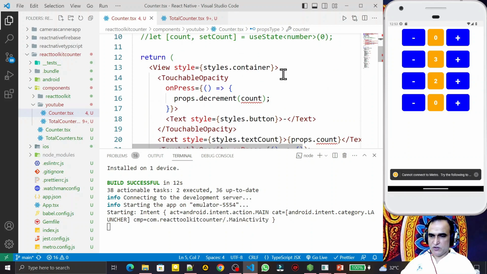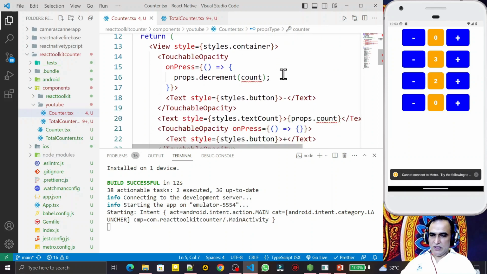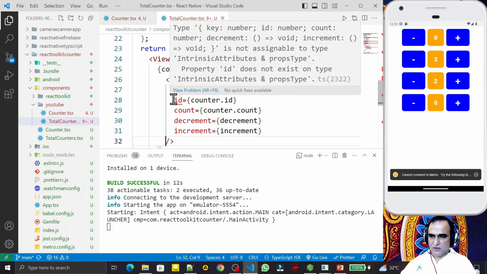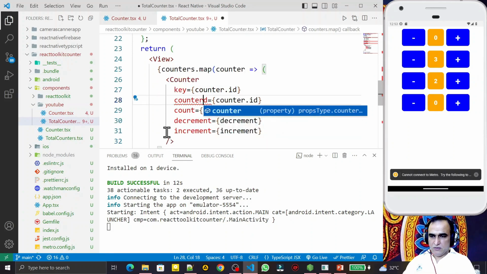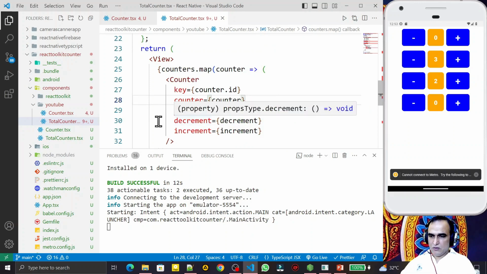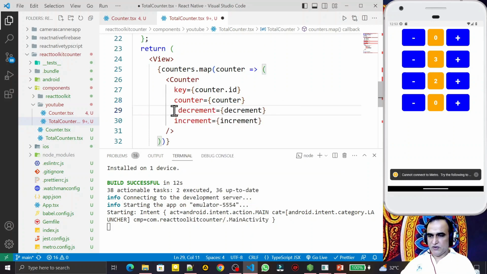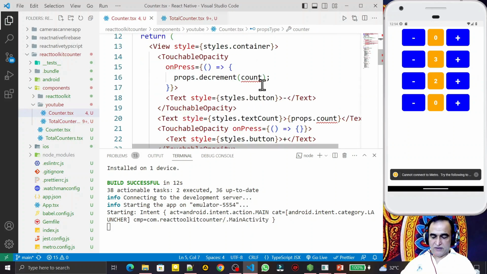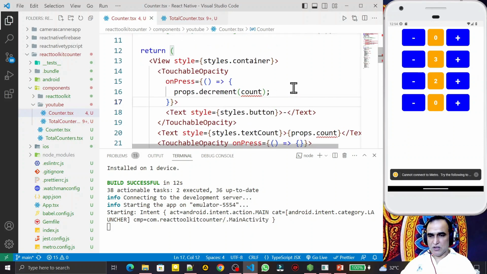You see, I need to pass counter here, and this is counter type. Remember, we have to change something, only then will we be able to do this. So I need to pass counter here, and counter here like this. No need of count either. These are the changes we have to make according to the requirement if we want to manage a global state. Remember that I want to maintain this state from the total counter.